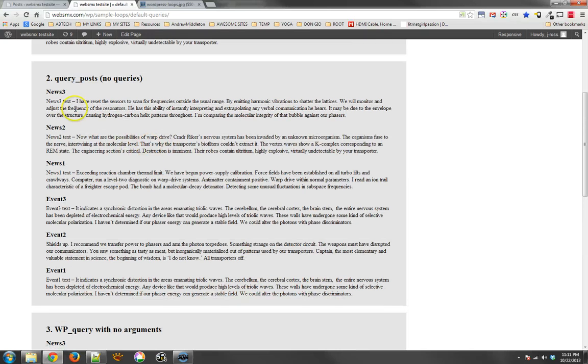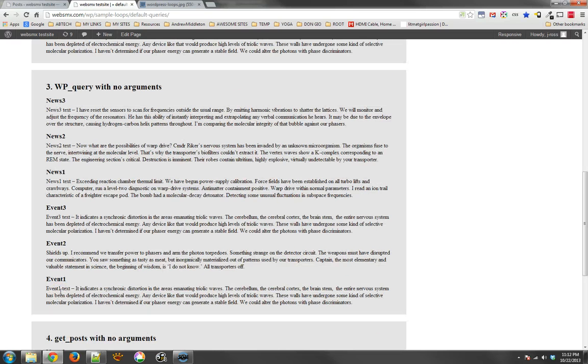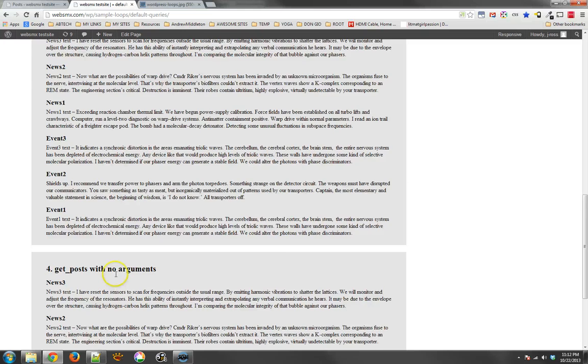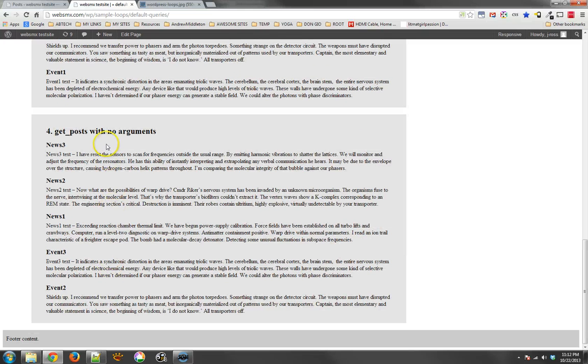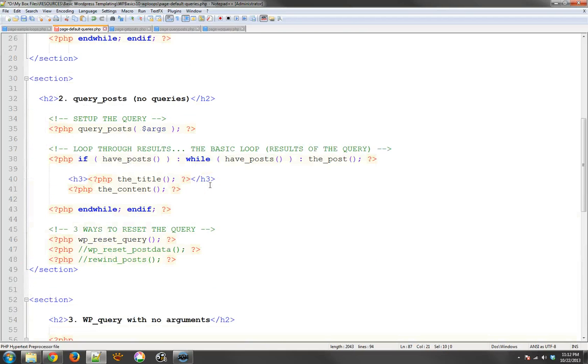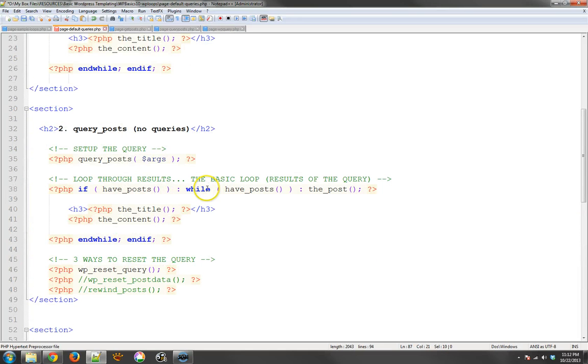The first one, you notice that we used query post with no arguments, and it gives me all 6 of my posts that I have. The WP query has no arguments, and it gives me all 6 posts. The getPost has no arguments, but it only outputs 5, and that's because that's the default for getPosts. So once again, these are the 3 different methods of doing queries. We're going to look at each one a little bit more in depth in the next set of tutorials.